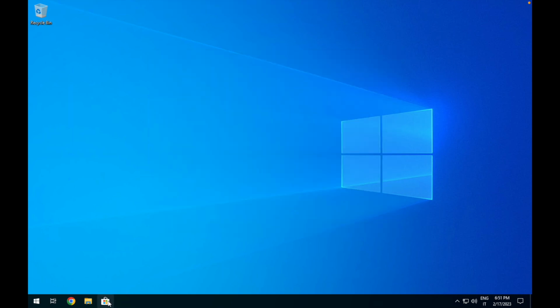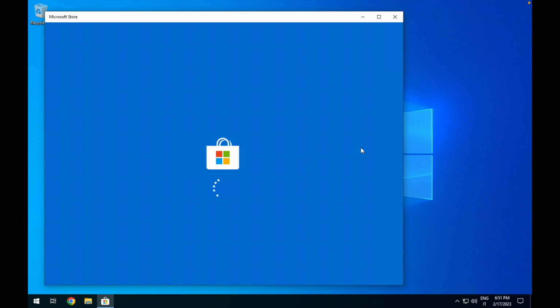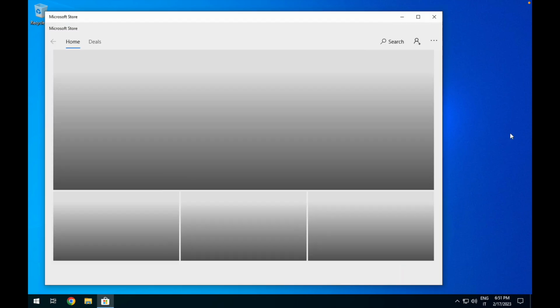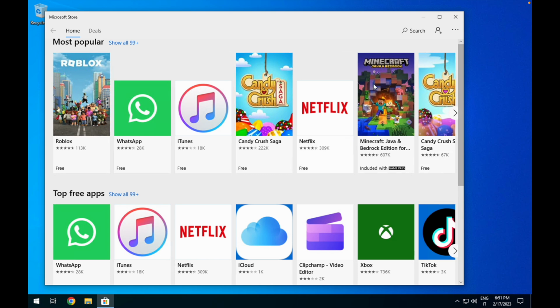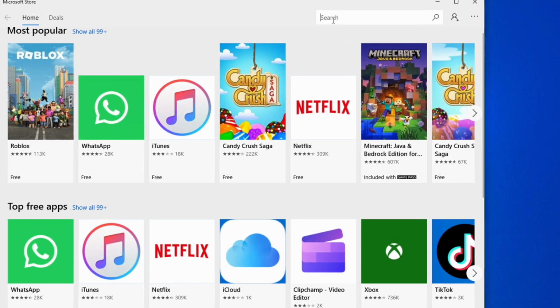Once restarted, go to the Microsoft Store and download a Linux distro among the supported ones. I will install Ubuntu in this tutorial.